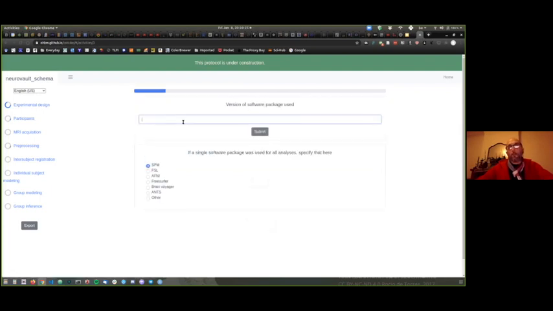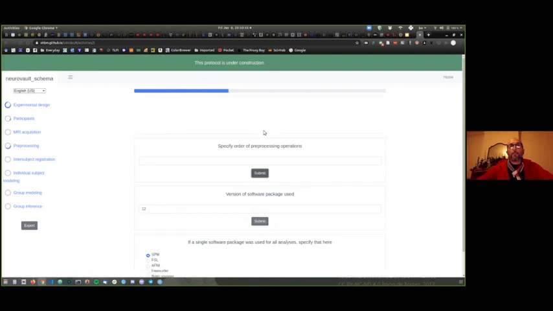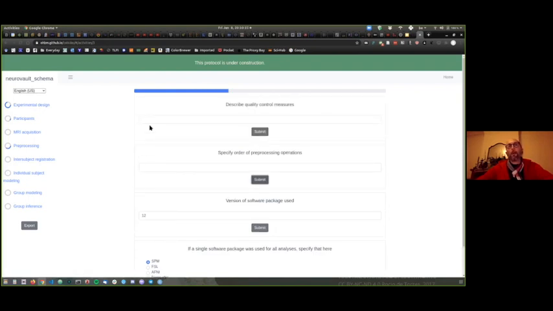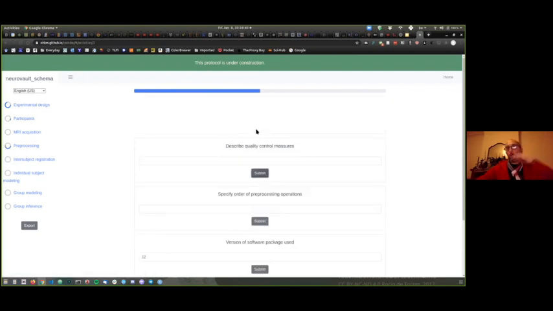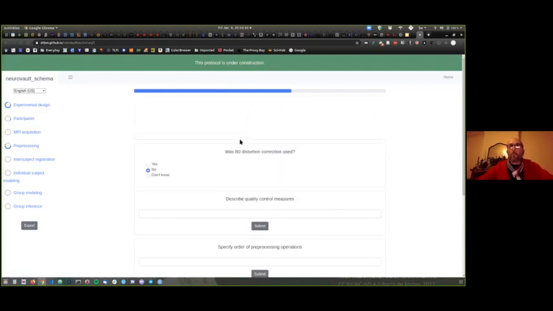We'll ask you for the version of the software, SPM12, for example. It could ask you for the order of the pre-processing operations, and if you had any quality control measures. So all of those items are just the typical things you would have to fill in when you upload some data on NeuroVolt. B0 distortion, whether slice timing correction was used, and so on.